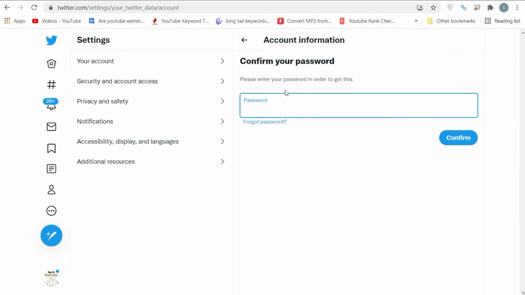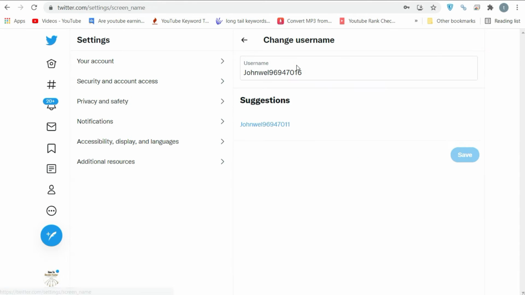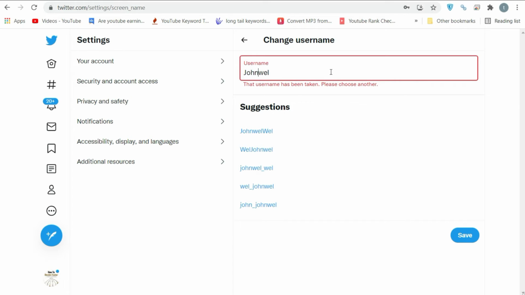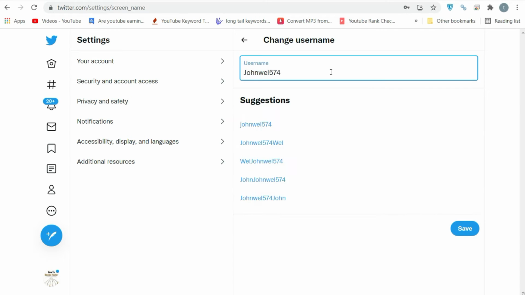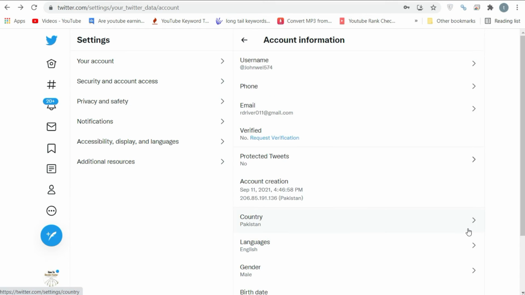You will be prompted to type in your Twitter account password to confirm it's you. Under Account Information, update the username currently listed in the username field. If the username is taken, you will be prompted to choose another one. Your Twitter display name can be up to 50 characters long. Click the Save button.